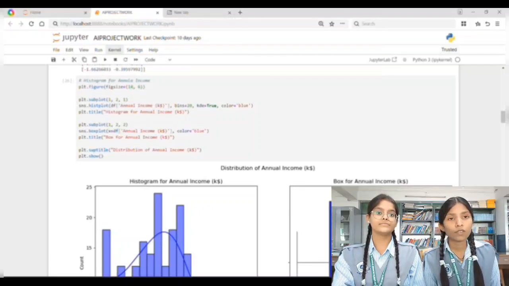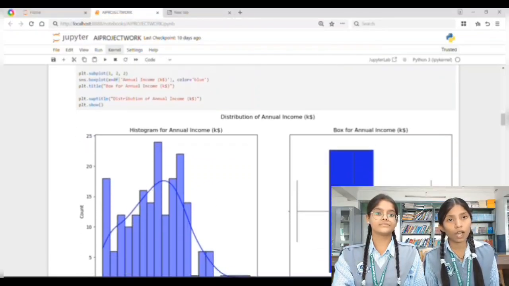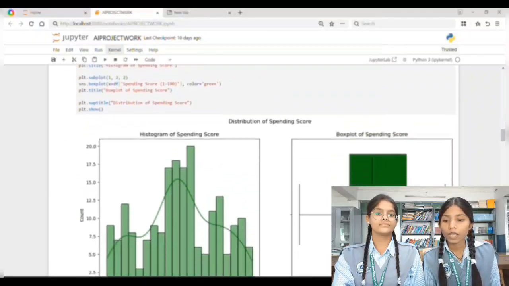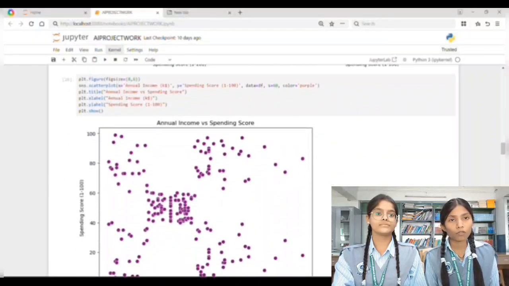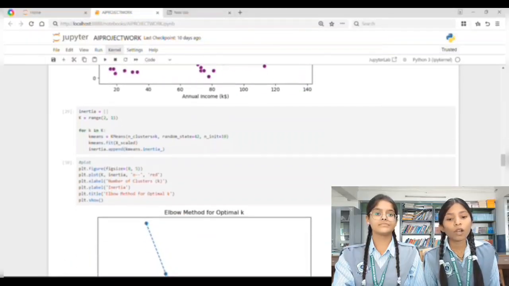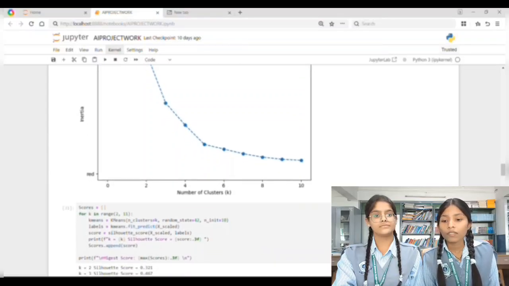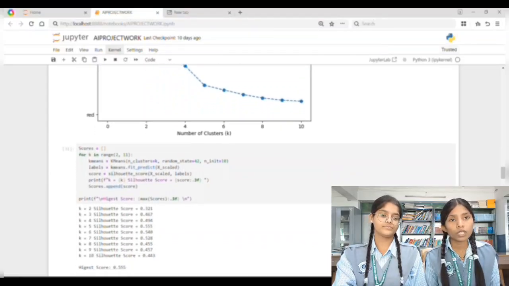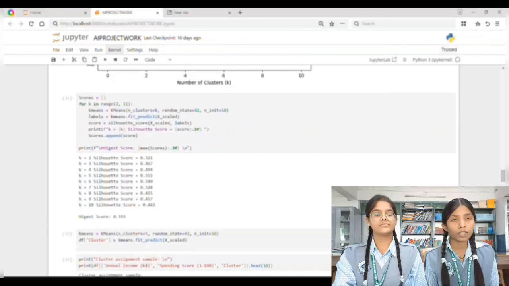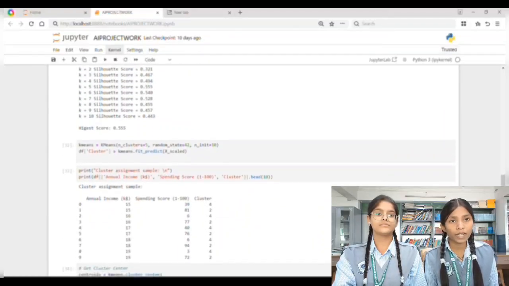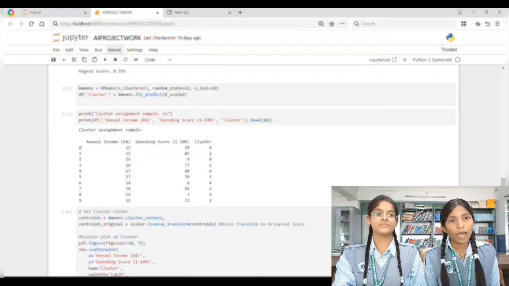After that, we have used the figure function to plot a histogram for the distribution of annual income and spending score. Then again, we have plotted a scatter plot for the same. Then we have plotted a graph between K and inertia by using the figure function only. After this, we have used the score function to see the highest score for K between the range of 2 to 11. Then we have printed the first 10 rows of spending score, annual income and clusters.